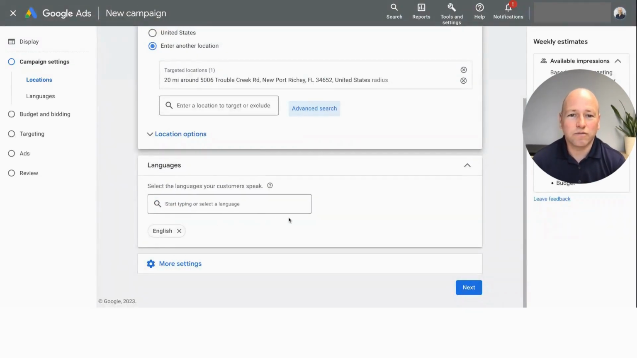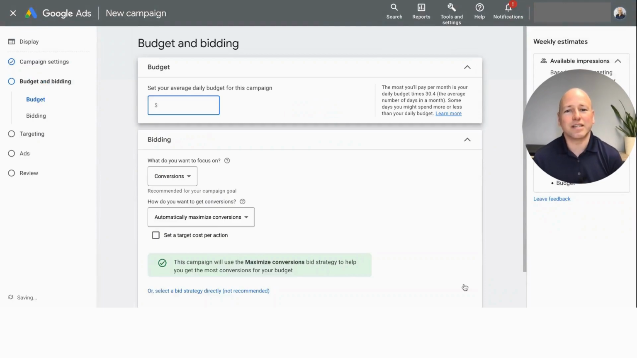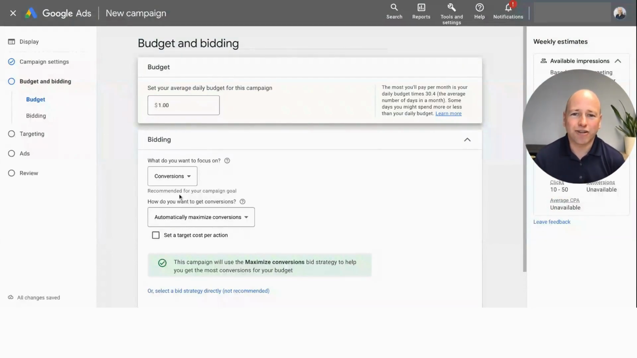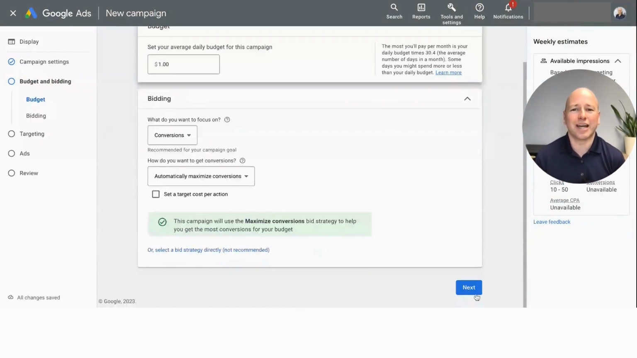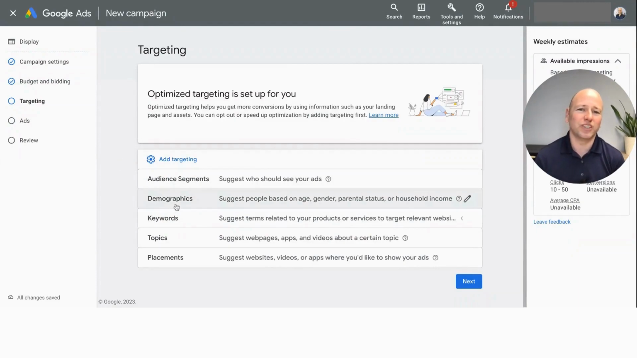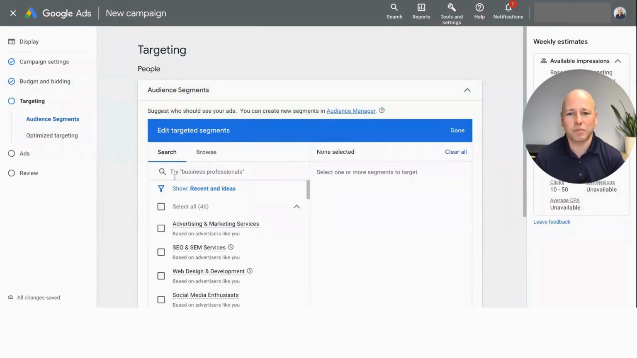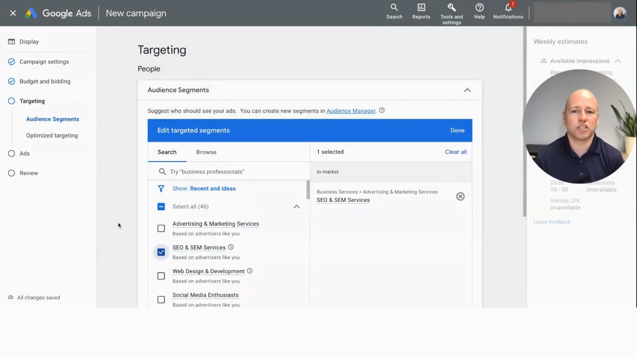All right, so if your language is set up, you can just leave that as English. If you're targeting any other languages, you can put that in there. We're going to use $1 a day for our $1 a day strategy. Otherwise, you can put in however much you want, whatever advertising budget that you want to have behind the ads. Click on your audience segments to target audience segments, demographics or keywords. If you're new to this, we like to stick with audience segments and select audience segments that make sense to your particular business.